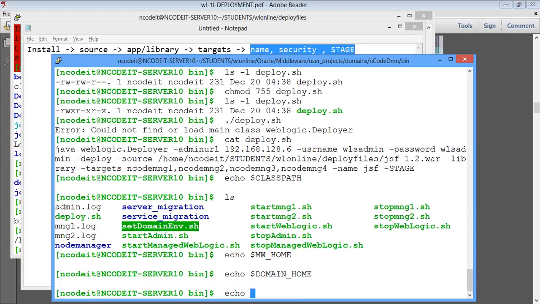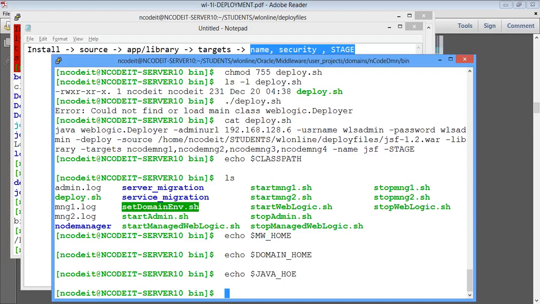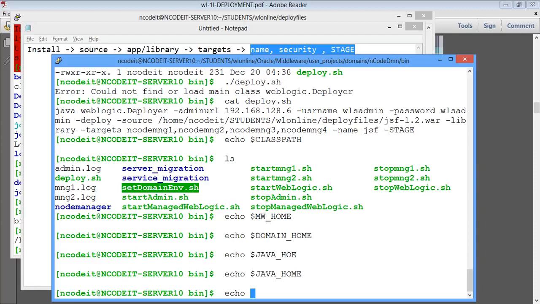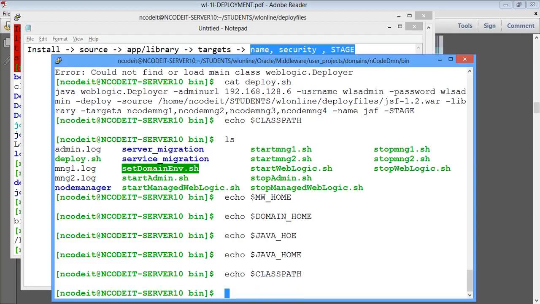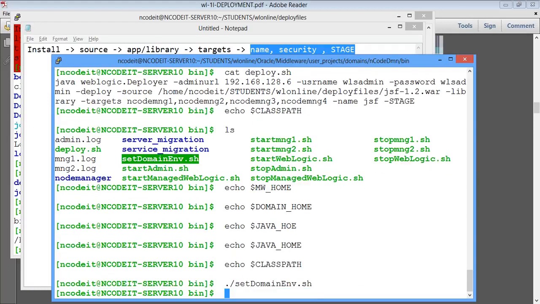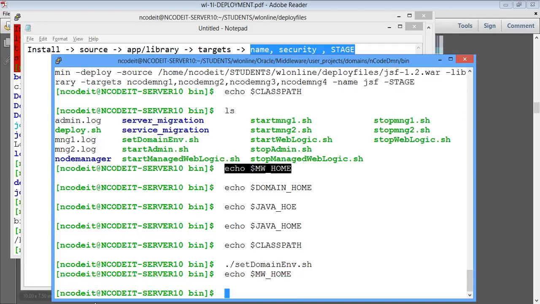All these things are not set at this point because after we run that script, these things will be set. For example, Java home, which is not set. Java home, this will be set. The same way, class path, the one that we are looking for. All these settings will be set the moment you execute setDomainEnv. Let's do that. ./ means in the current directory there is a file, execute. I have executed it. Then what should have happened? Echo middleware home. It was not set.